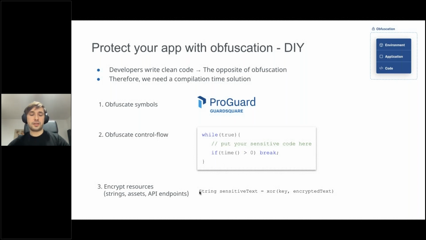For string encryption and resources, you can use XOR. Obviously, the more complex math you use, the better for you, and it's just harder for an attacker to understand. But if the attacker can't see everything in clear text inside the APK or IPA, it's already a big win for you.